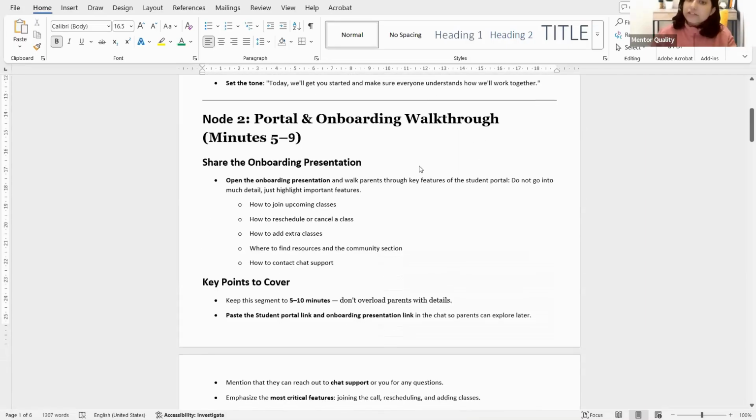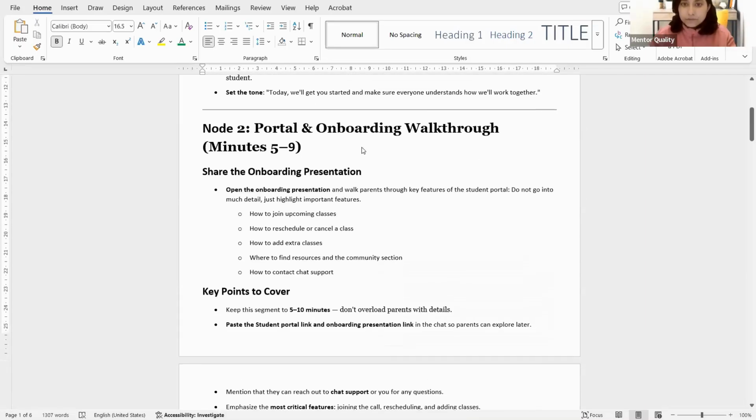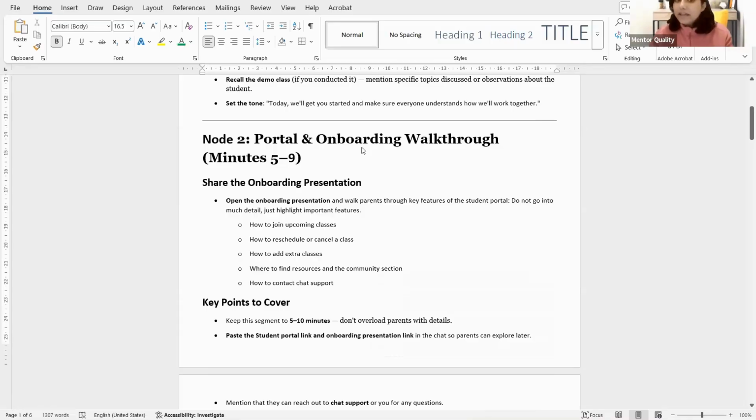Once you have discussed this portion, you can tell the parent, hey, I would like to have a couple of minutes of your presence because I would like to walk you through the student portal, and I wanted to set goals for the student. Let's say the student name is Tina. I want to set goals for Tina, but I want to ensure they're aligned with you. So could we speak for the next 4 or 5 minutes? Would that be okay? Once you get the agreement, you can continue.